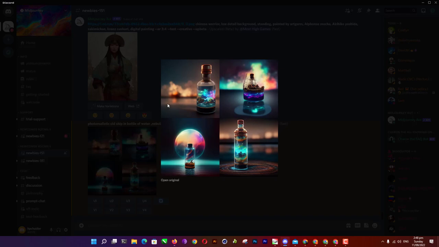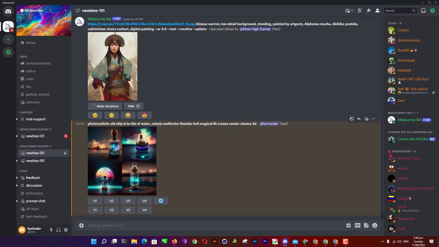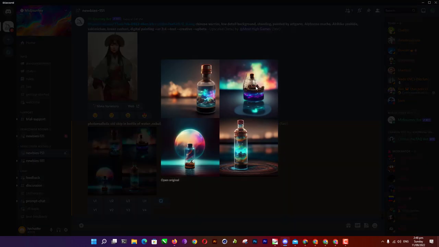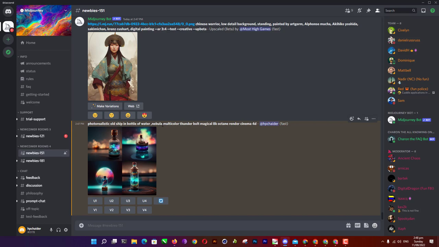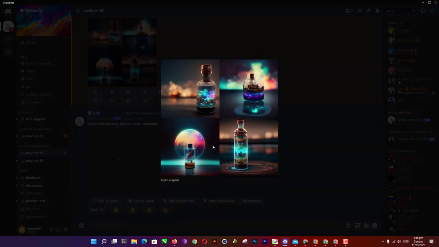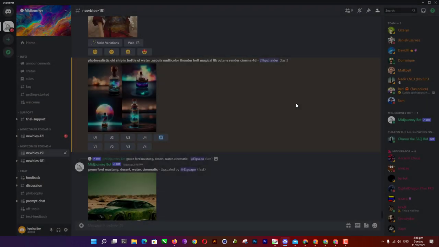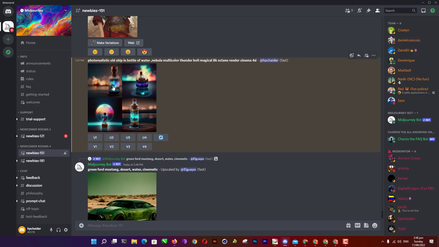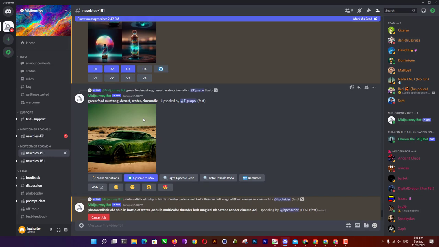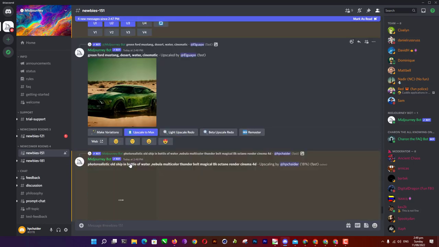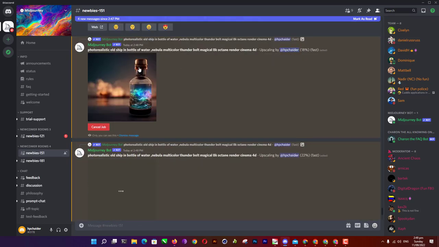As you can see here, we typed a photorealistic old ship in a bottle of water, and we got exactly that. And we typed nebula multicolored thunderbolt, and we also got that. We see it's a really small resolution, so let's upscale it. To upscale any image, there is U1 for one, U2 for two, U3 for three, and it does three jobs at the same time if you are on trial, otherwise you need to buy a subscription. As you can see here, they're upscaling my images.